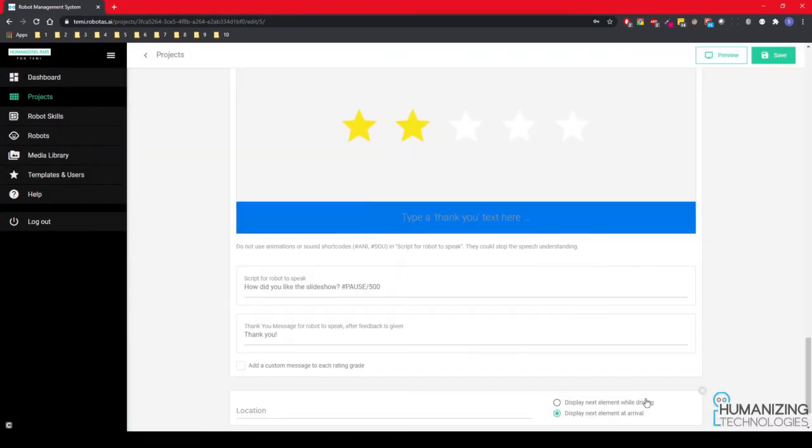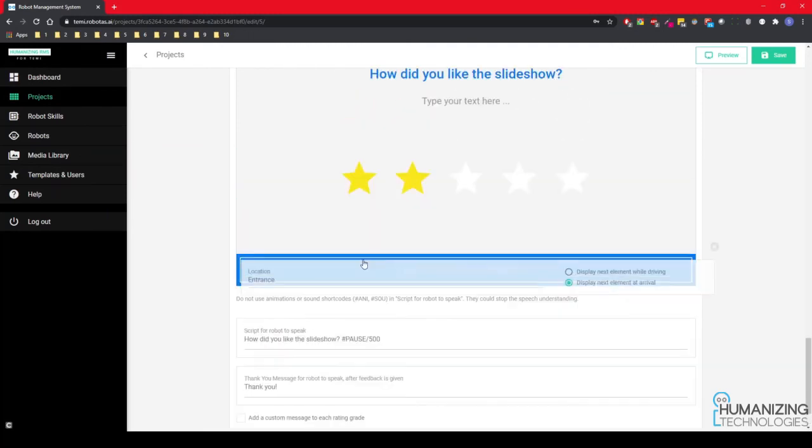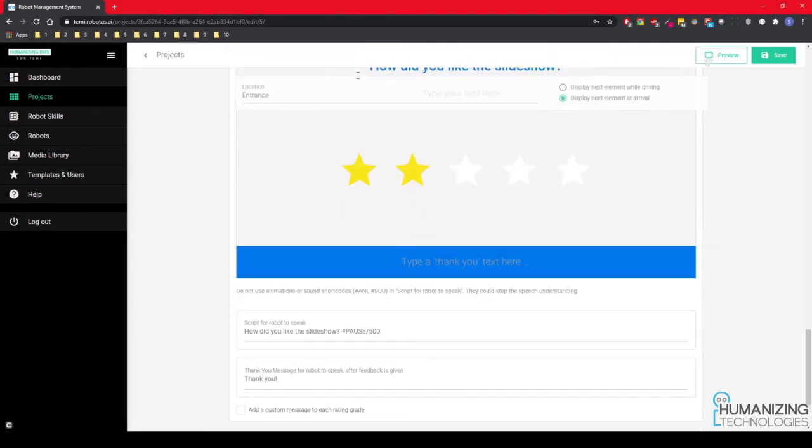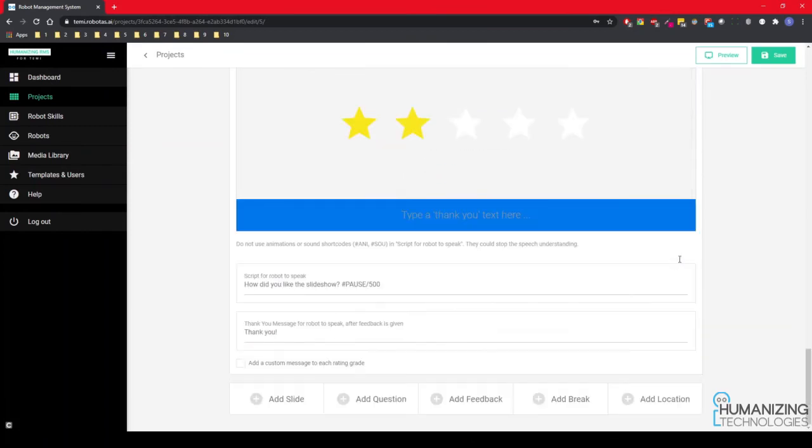If you have added a map or created a map for the robot and you saved up some locations, then you can use those locations to let the robot navigate in between the slideshow. So just take the same names you have for the locations inside here, for example entrance, and then again you can move this, or when you already know it from the beginning, then you can of course create it step by step. You can also choose if the robot should display the next element while driving or when it has arrived at its position. So this is the slideshow.